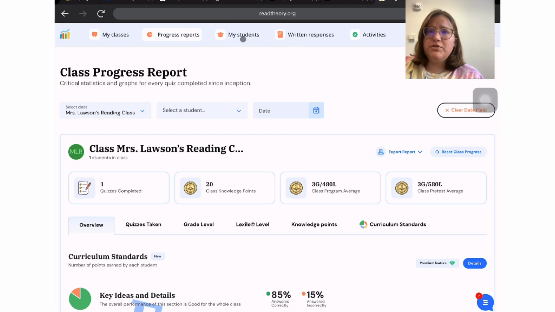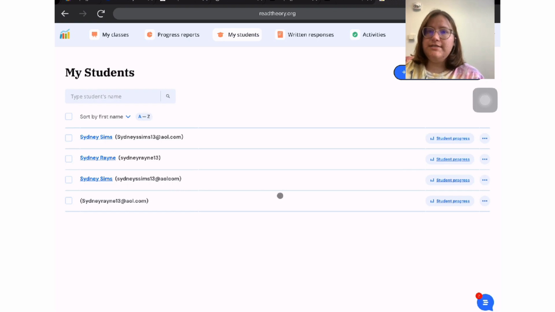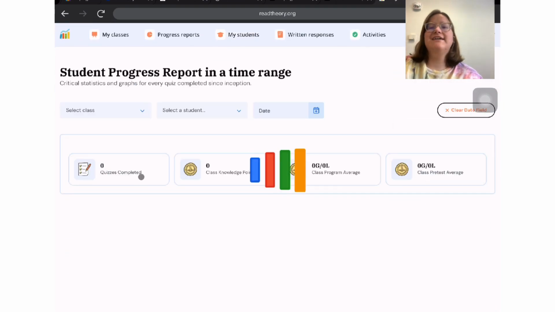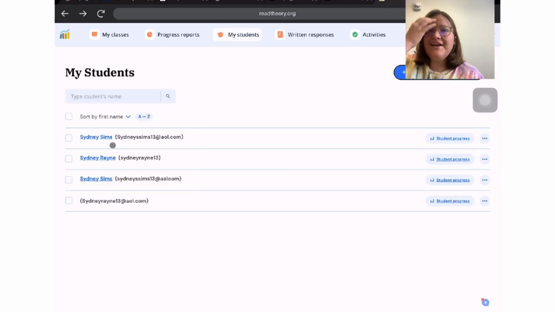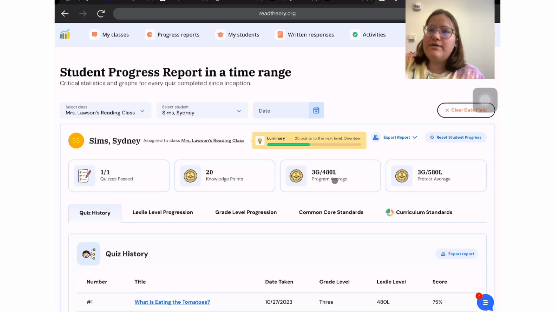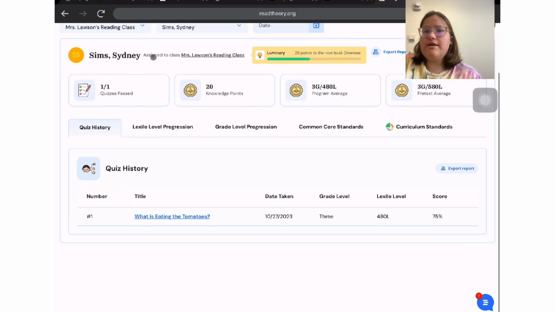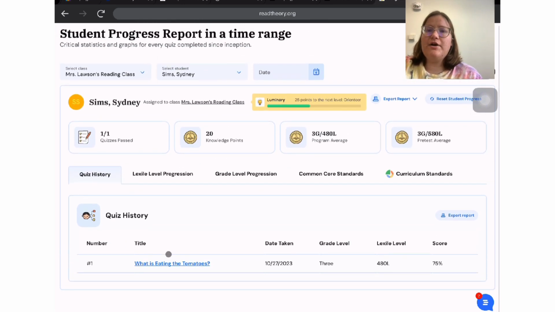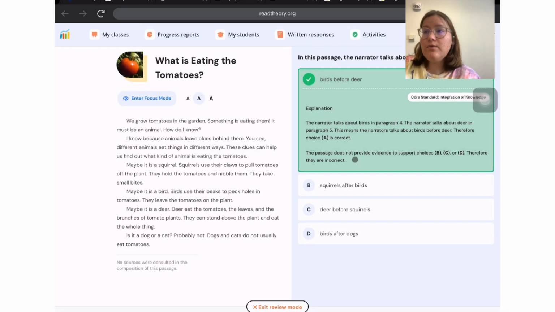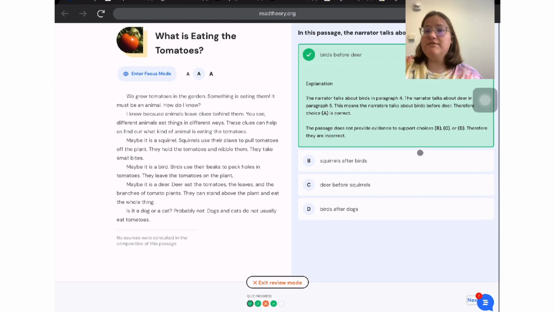Again, if you go up to my students, you can see all the students in your class. That was me trying to figure out how to put people in. I figured it out after a second, obviously. But you can see all the different students that you have, and you can see their individual progress. So again, there's that quiz history that I was talking about earlier. I couldn't see it a second ago, but it tells you what they read, what Lexile level that text was at. And again, it shows you the specific questions.